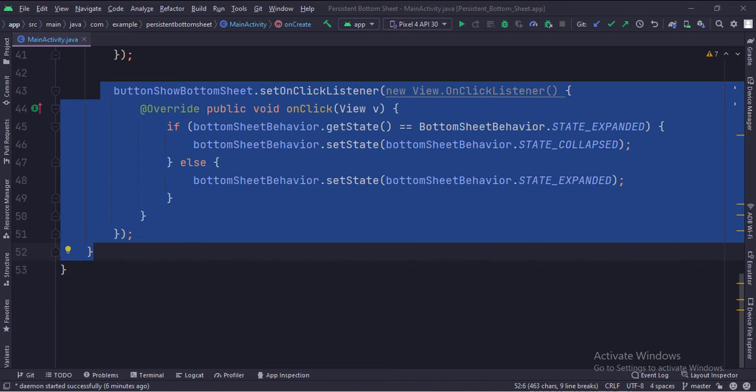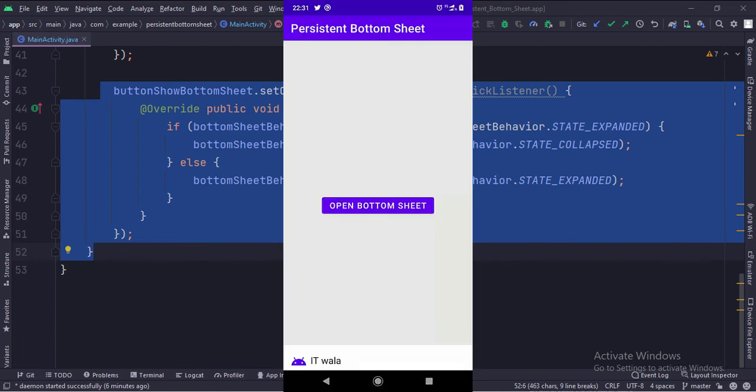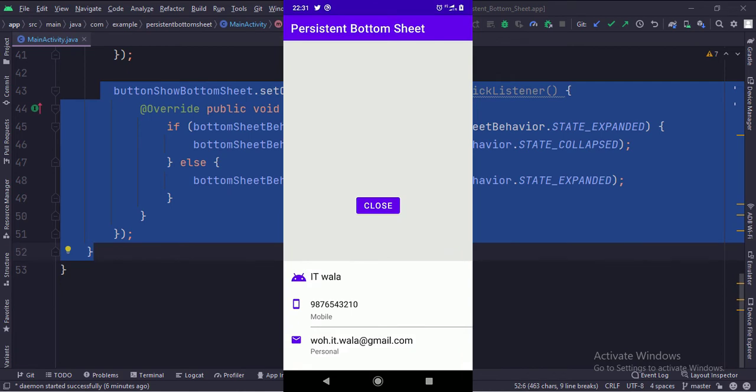Let's run the app. So that's it. That's how you can implement a persistent bottom sheet in Java Android.